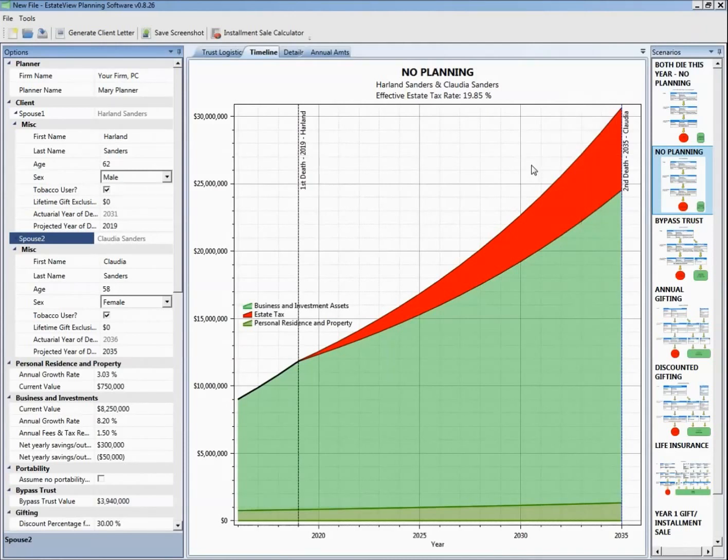The scenarios on the right for each factual situation are, number 1, both spouses die this year with no planning. Number 2, no planning in the future with growth. Number 3, a credit shelter trust with growth. Number 4, annual gifting in addition to a credit shelter trust. Number 5, discounted gifting. Number 6, all of that plus life insurance. And number 7, either a large gift to a grantor trust and or an installment sale to a grantor trust.